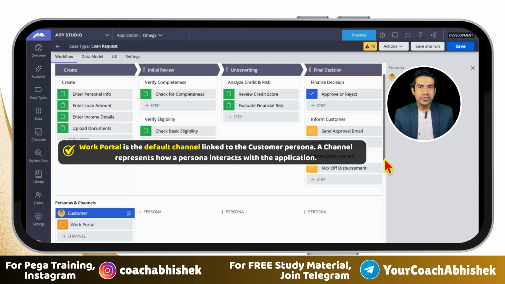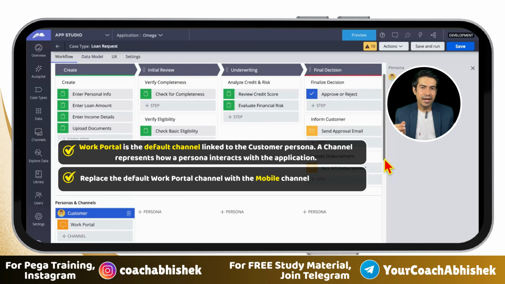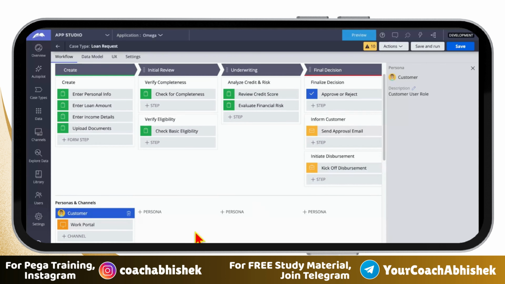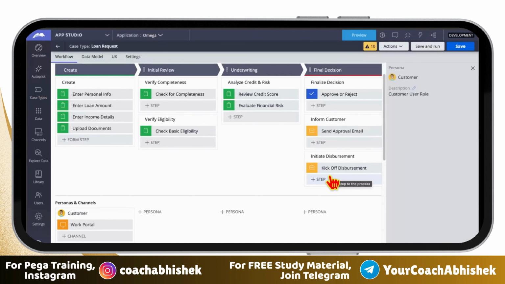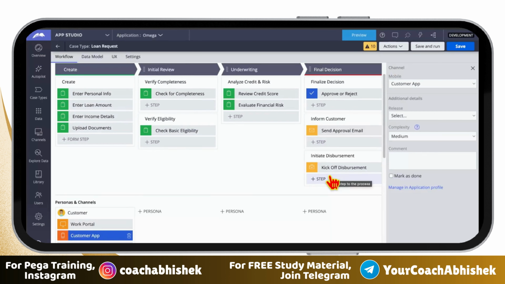But let's say the customer submits the loan request through a mobile app instead. So we will replace the default channel with the mobile app for customers. Click Add Channel, Mobile. Enter a name and hit Submit. Finally, remove the default Work Portal channel.